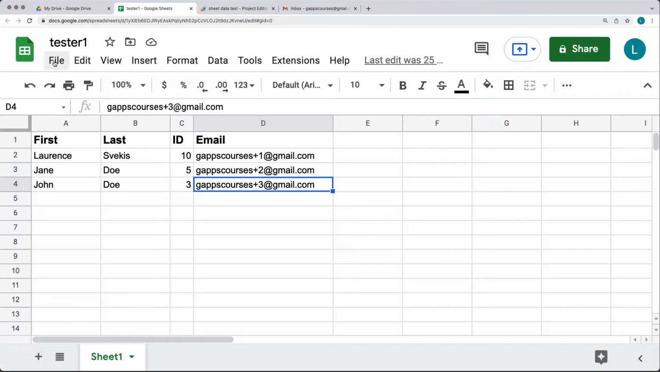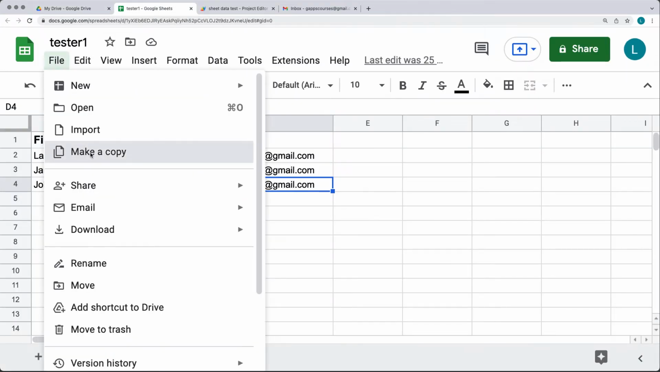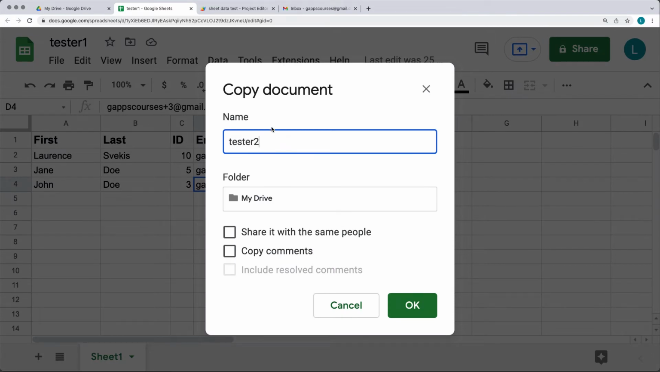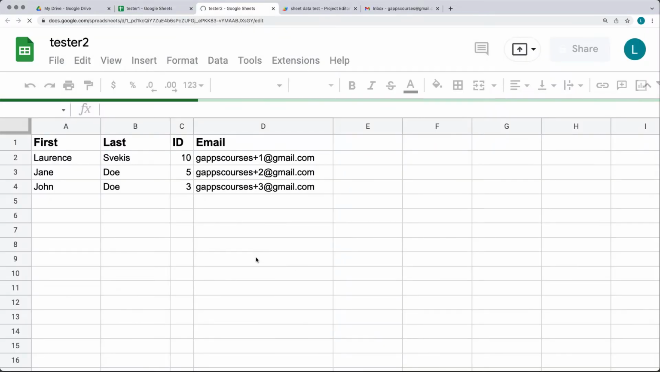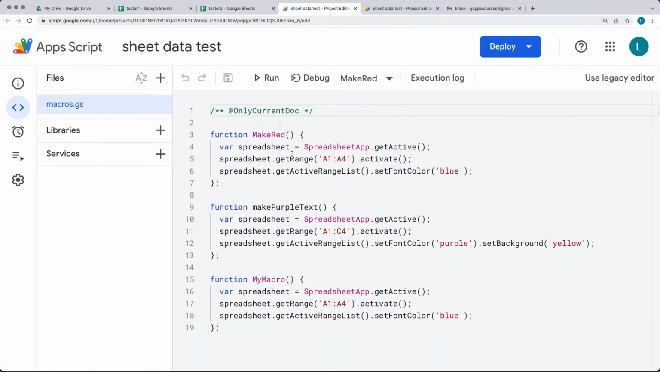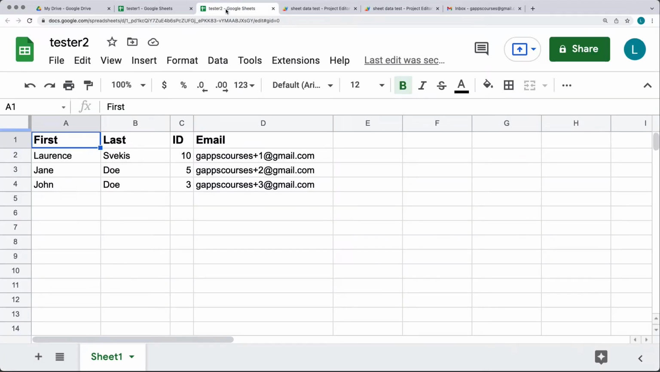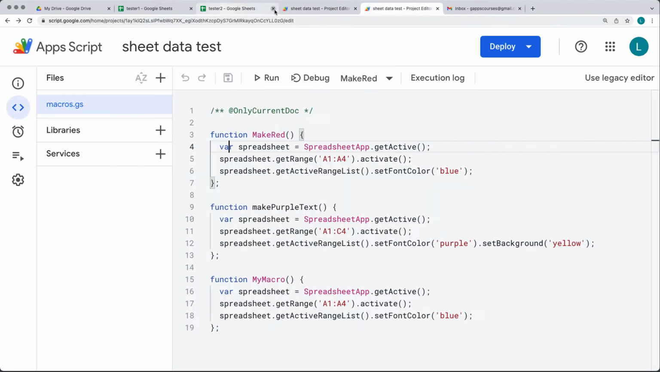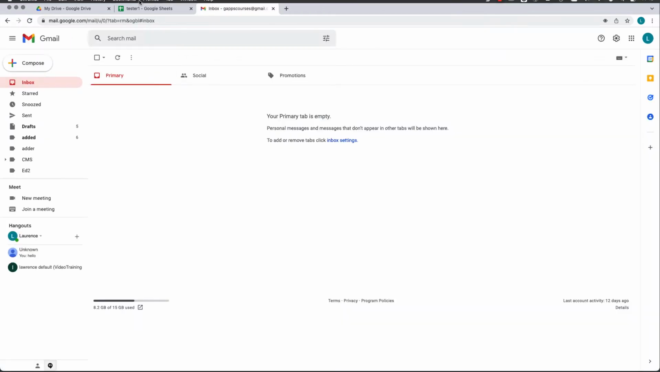So if we were to create a brand new spreadsheet, and I'm going to just make a copy of our existing one, call it tester2, and now it's duplicating the spreadsheet. And if we go into extensions apps script, it will make a duplicate of the bound apps script with the same name that we used within the other script. So it's created a separate Google Apps Script when we duplicated the spreadsheet that it was bound to. And if you do duplicate your spreadsheets, best practice is to rename your apps script as well.